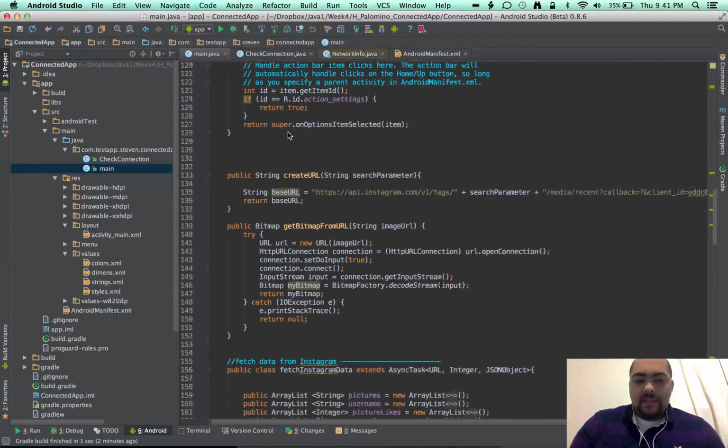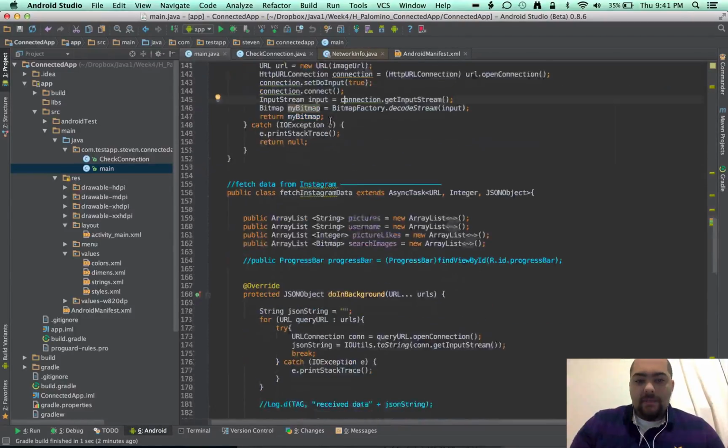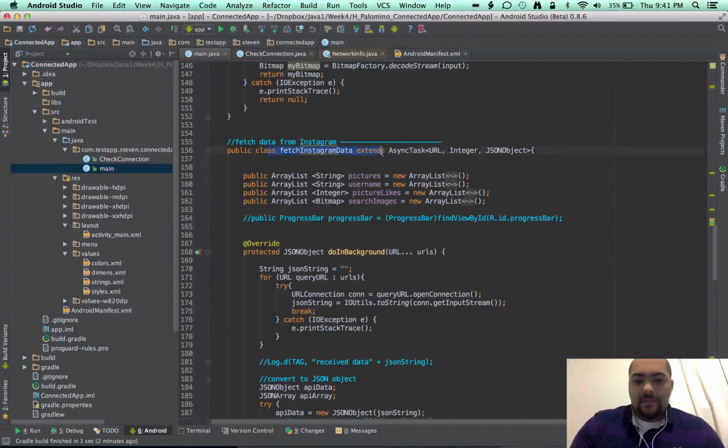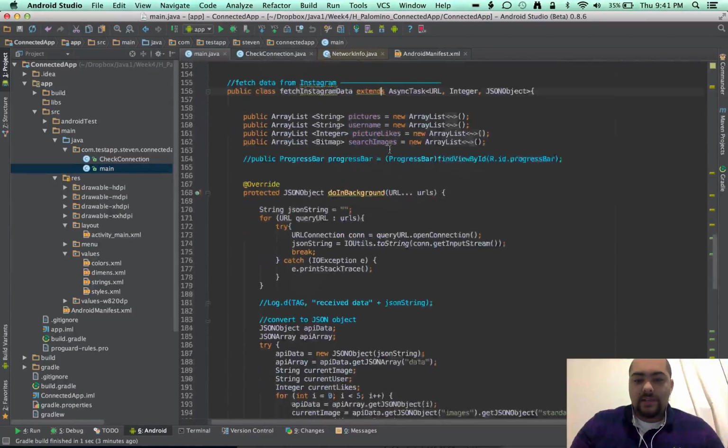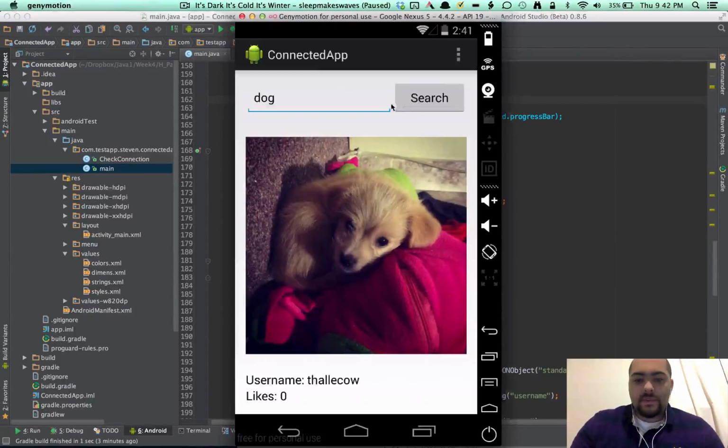The next thing is the actual URL here that it creates, the result that's being passed back. The actual method is here, and it extends the async task, so there's the asynchronous part. I've got a few arrays here as one of the requirements. I'm storing several of the pictures, username, the likes, and then the images. So that's all being stored here.